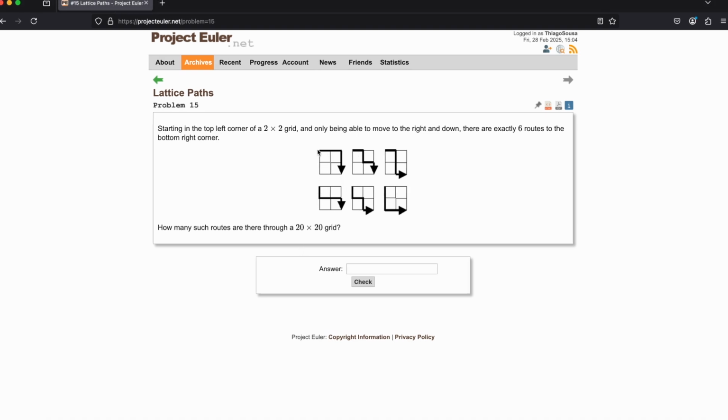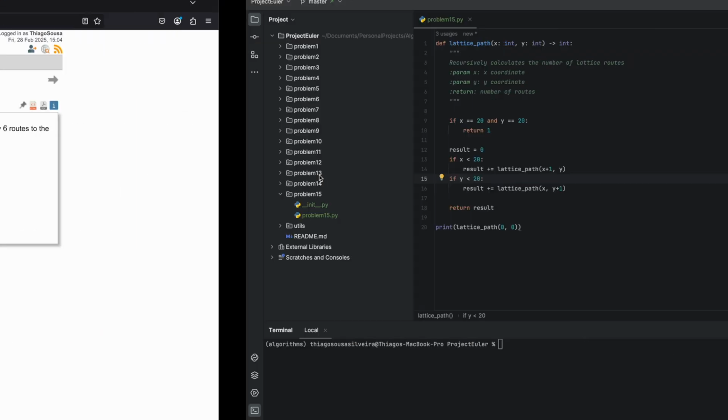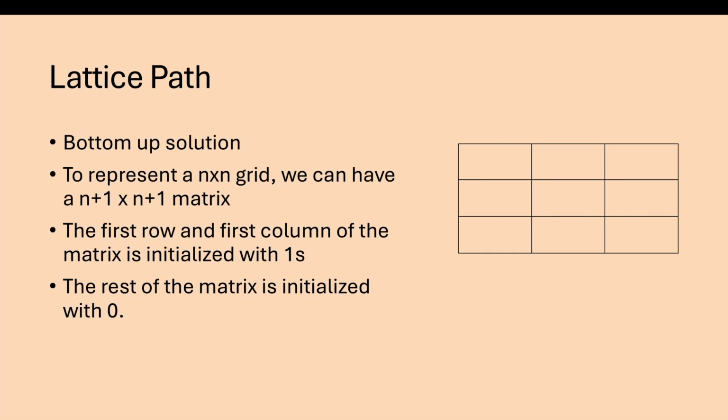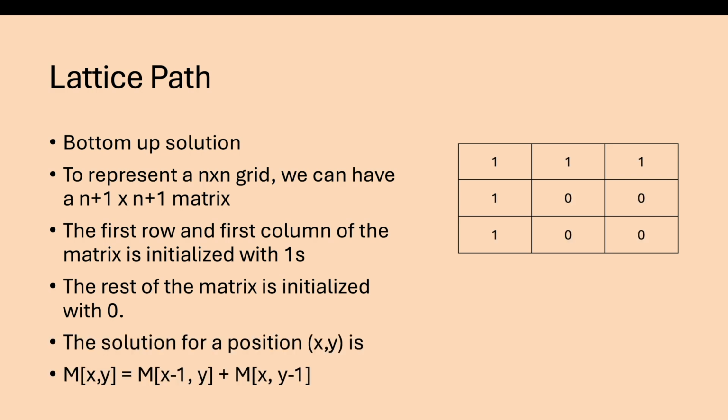For example, starting from here, if we just want to reach the rightmost side without moving down, there is just one path. Similarly, vertically, if you start from the top going only down, there is just one path. So all the routes along the first row and column start with 1. The rest of the matrix is initialized with 0. So it looks like this.